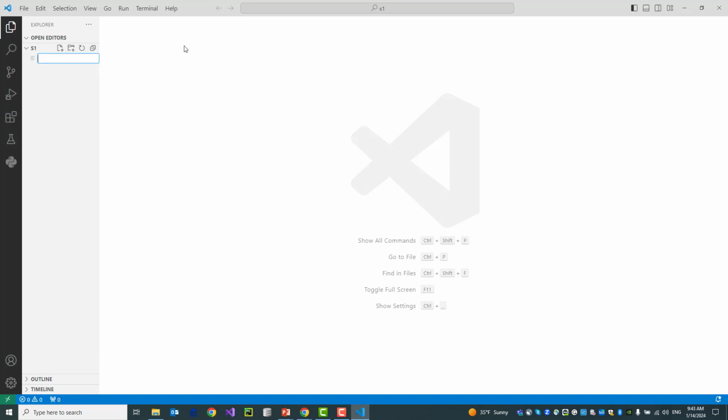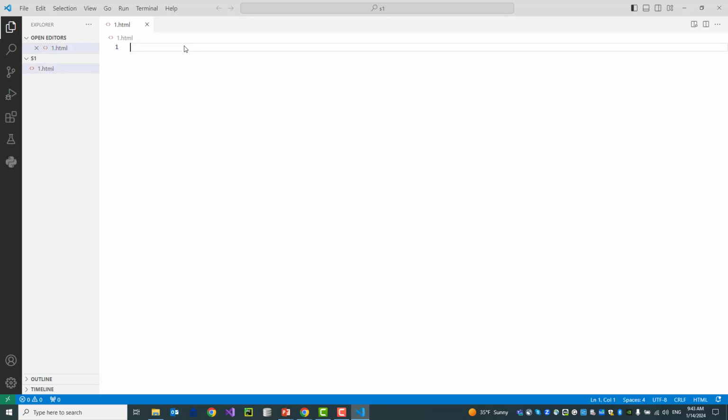All HTML files must have the extension HTML. So we choose a name for our file. I name it 1. Then I press dot and type HTML. Try to use meaningful names for your page. 1.html is not too meaningful, but since I'm a little bit lazy, I just use a very short name. Okay. Now let's create our first web page.